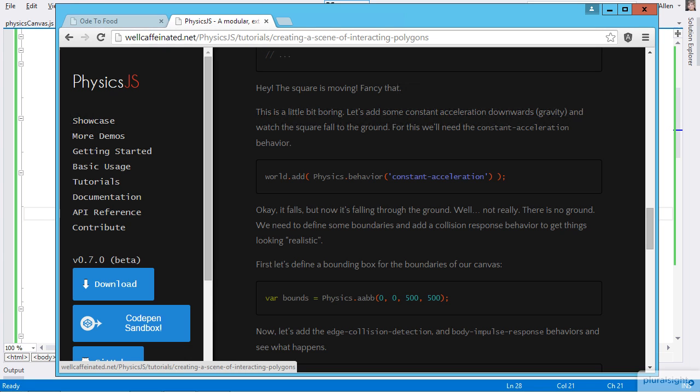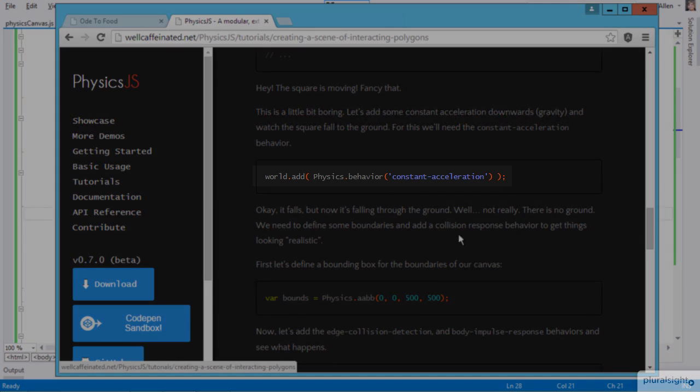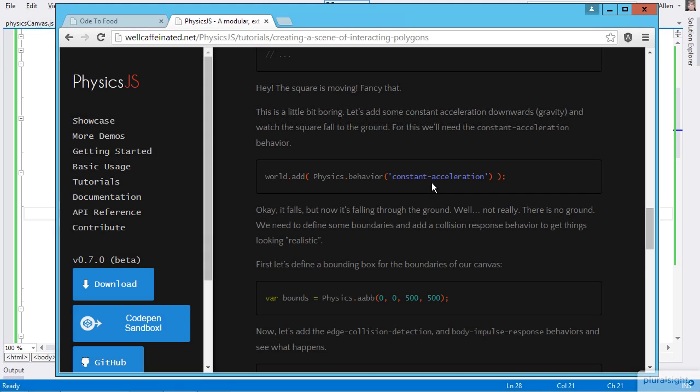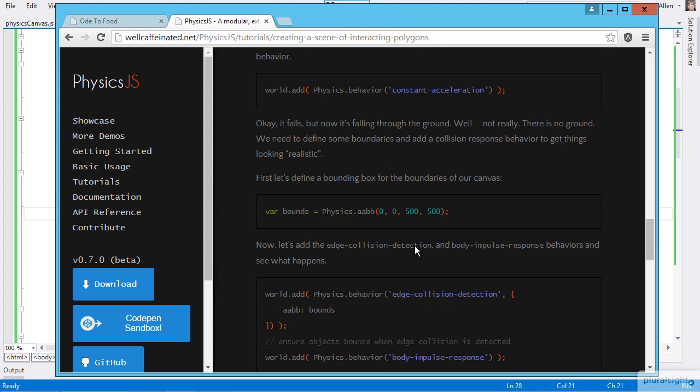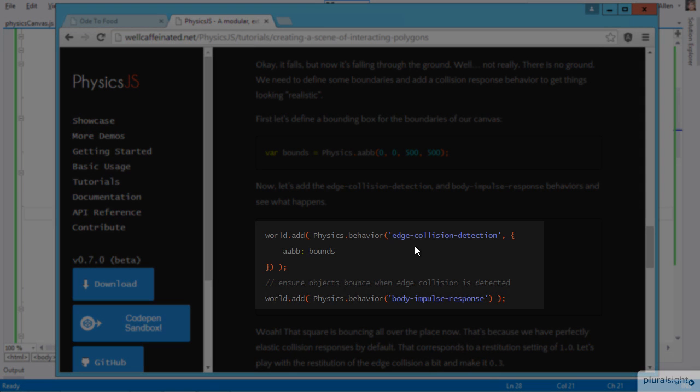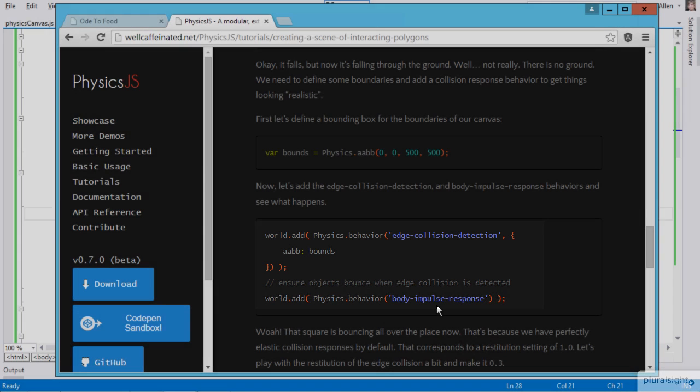In reading through the rest of the Physics.js tutorial, it becomes obvious that once you get beyond adding circles and polygons to a world, most of the features that you might want in a simulation are achieved by adding behaviors to the world. For example, adding the behavior of constant acceleration. By default, what that will do is simulate gravity and pull objects to the bottom of the screen. You can also add edge collision detection. And when you combine collision detection with body impulse response, what you'll have is shapes that bounce when they hit the edges of the canvas.